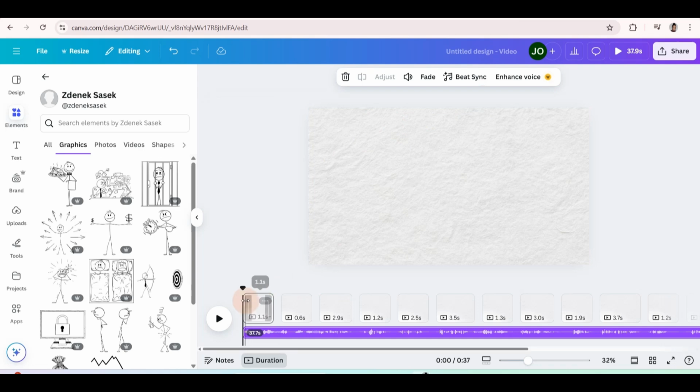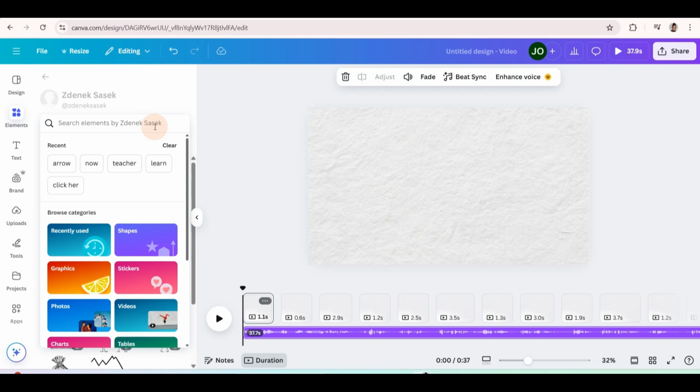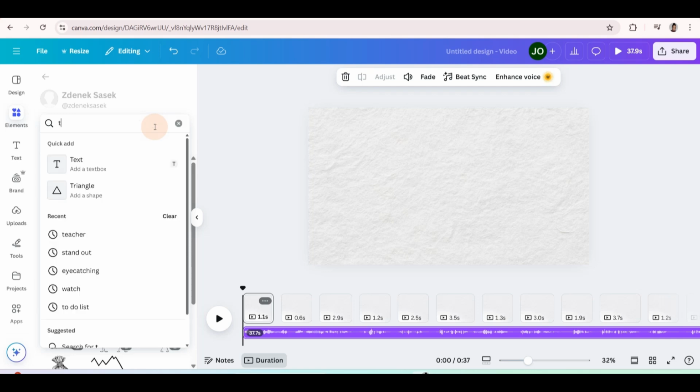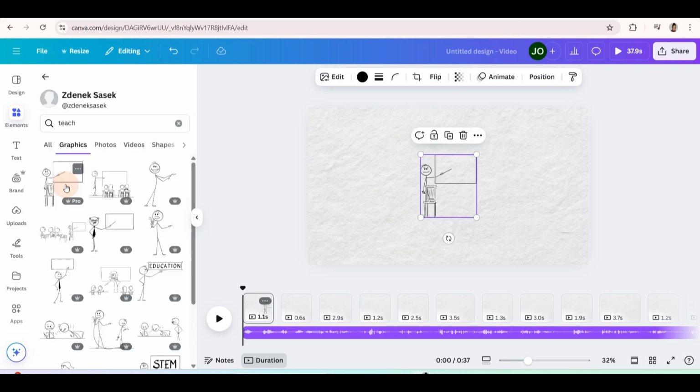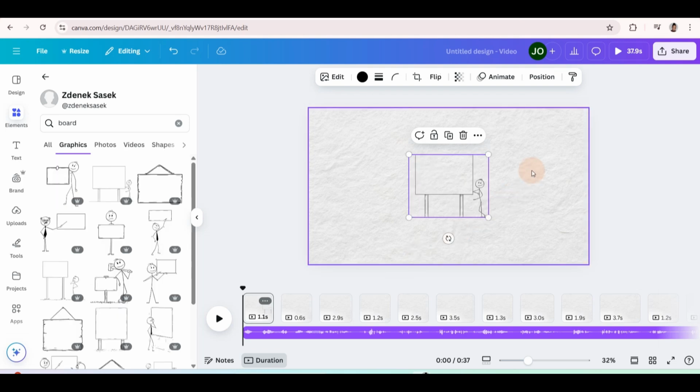So now this next step is to listen to each audio of each clip and search for the sticker that aligns with the clip. So let's do that now. So he says now you would learn in the first clip. So I'm going to search for something like teach. So we can choose this one. Yes, so I like this one.